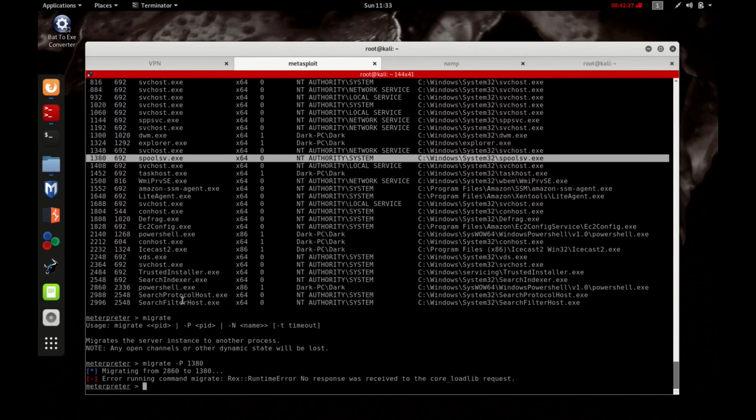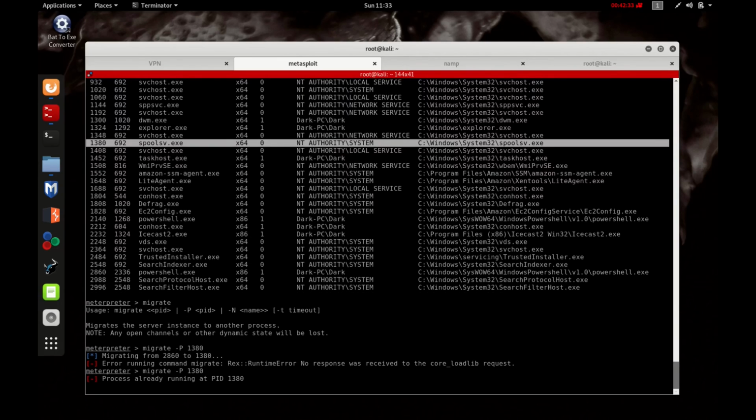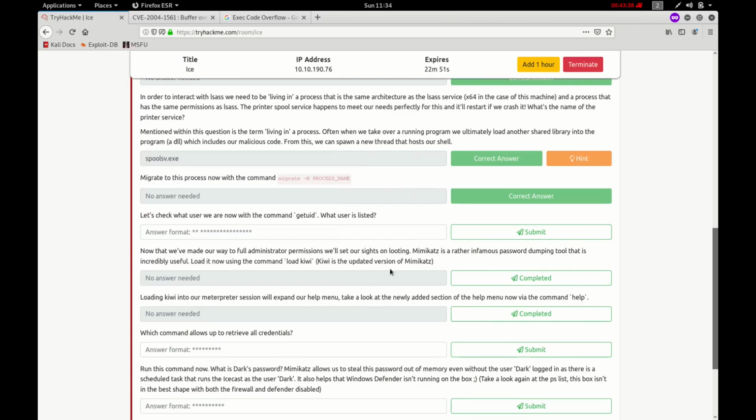Oh, some error happened. Now I don't want anything to happen. Process already running at PID. I think we have migrated. Yes, the process is already running at that PID, and now we have migrated.